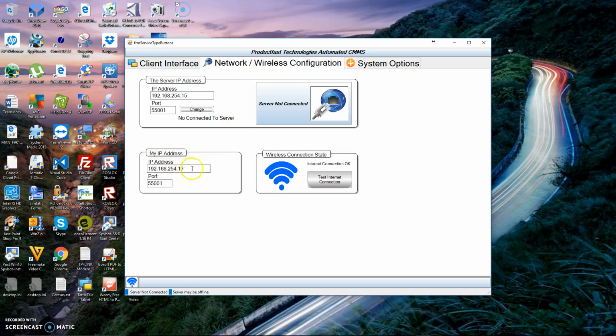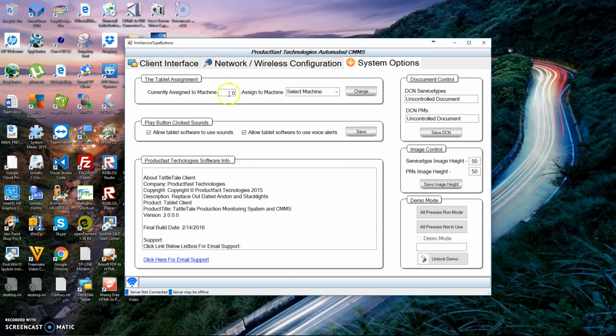This is your current IP address. This is how you can, if your internet's not connected, test your internet connection, and if it's successful, it'll be blue and not red. So we'll go over to system options real quick.